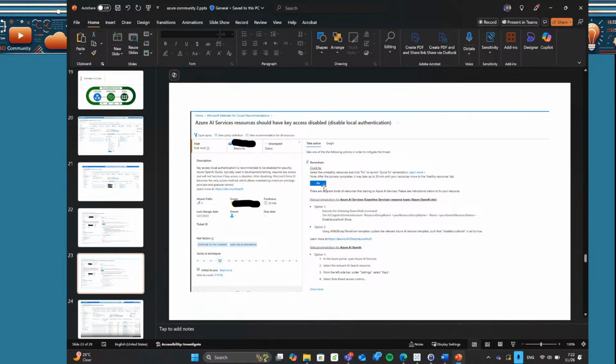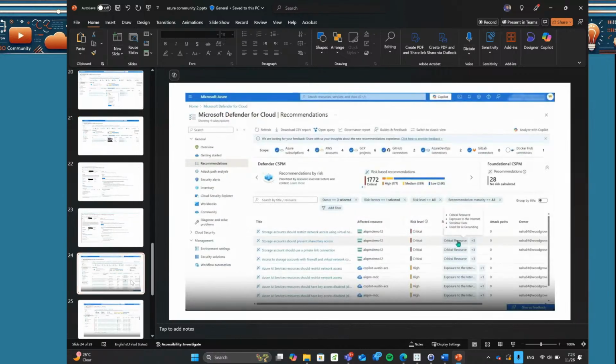So you can take a remediation immediately to do the fix, and then it will do the fix for you, or you will follow the steps to do the remediation by enforcing the policy or whatever. Okay, so this is a lot of recommendations that came just by filtering Azure AI.